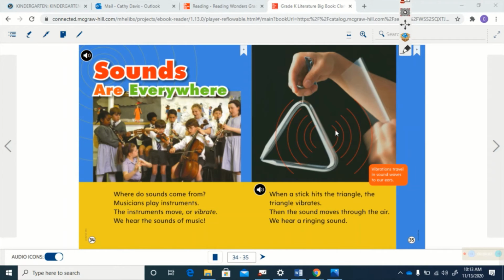Do you see these rounded lines going out from the triangle? What do you think those are supposed to mean? Because we don't see those normally in a picture. That is supposed to mean the sound that is going out from that instrument. Let's continue reading and see what other sounds that we can find.